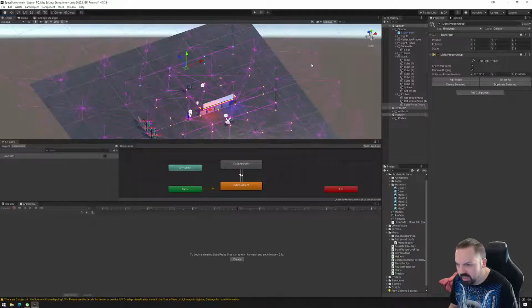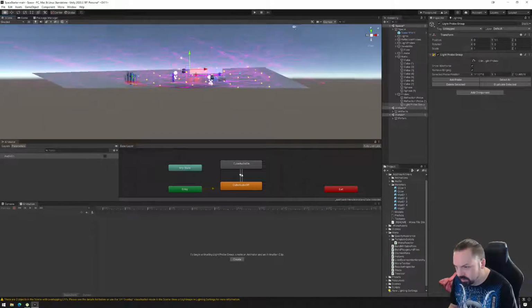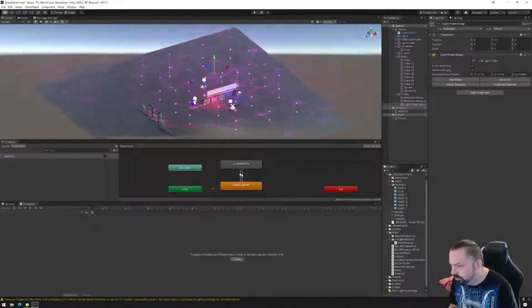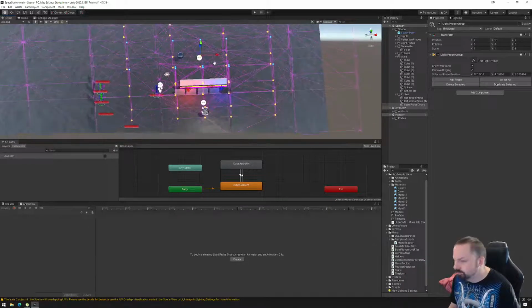Now, I'm not sure why these are there. That's an interesting one. And I'm going to do another layer up top because people jump all the time. I'm going to put that up there, actually. So we've got that.